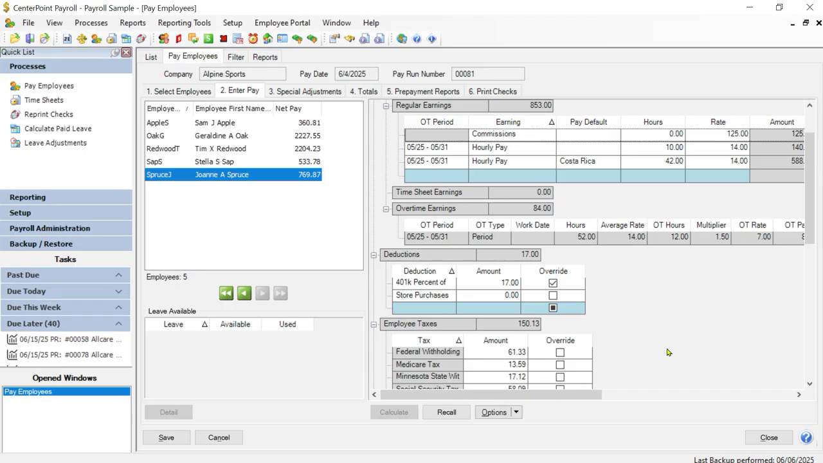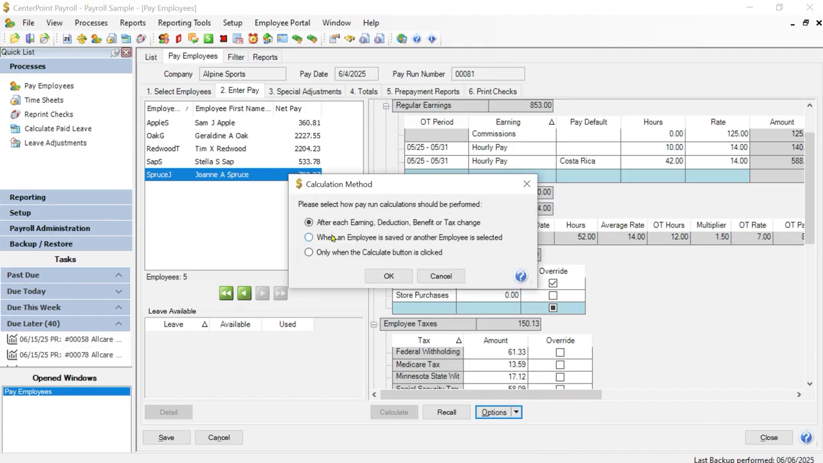Couple other quick things about this screen. Down at the options button, we already saw the expand and collapse pay. Typically, like I just said, if you type in a new earning, it recalculates all of the deductions, benefits, and employer taxes. If you don't want it to calculate those every time you make a change to an earning, there's a couple different calculation methods.